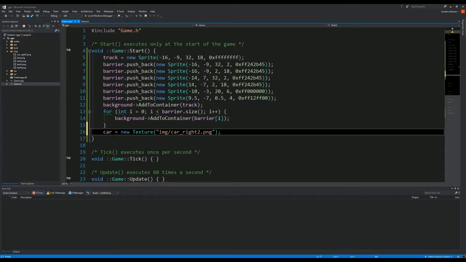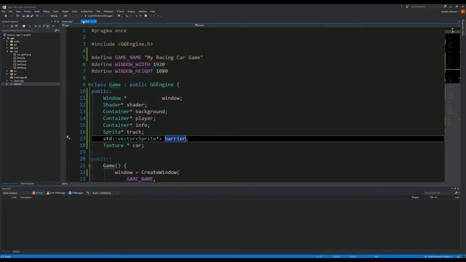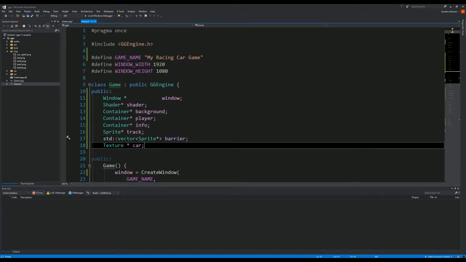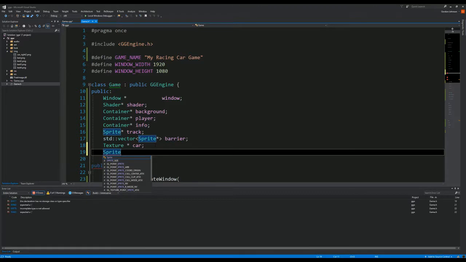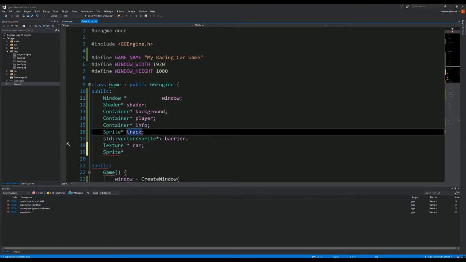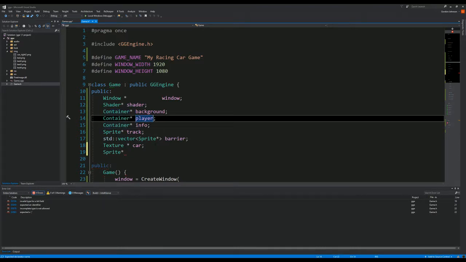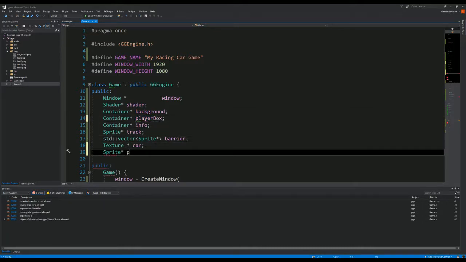And then we need a player sprite. And we haven't got, oh yep, do we have a player sprite? No, we don't have a player sprite. Let's create a sprite for the player. Yes, sprite. Player, oh. Player box. Player, that's better.